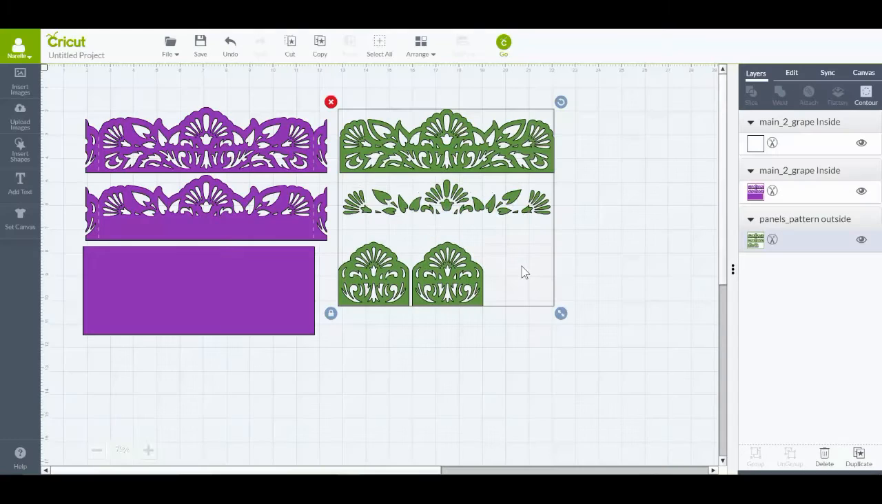Now you can see when I click back on the canvas that I've hidden the outside border of the image. So to fix that, I select Contour again and click near that border to unhide it.